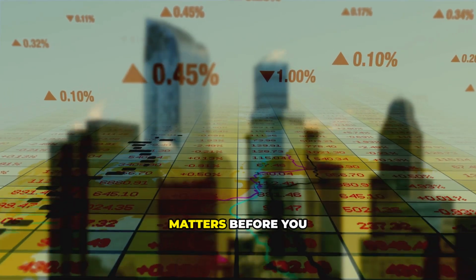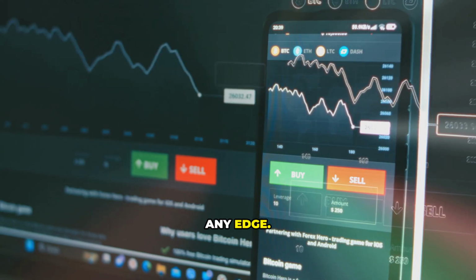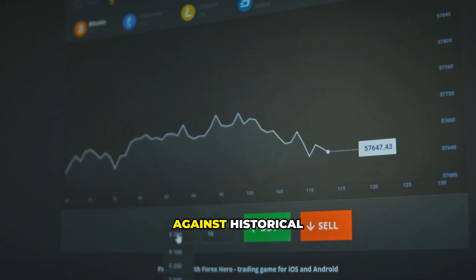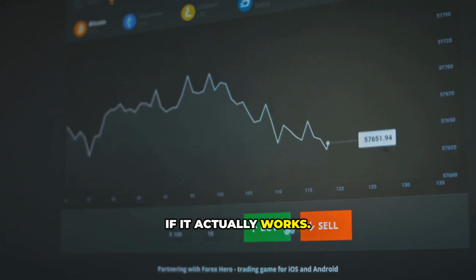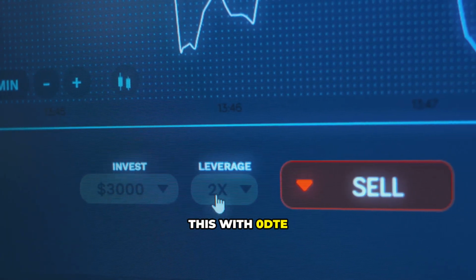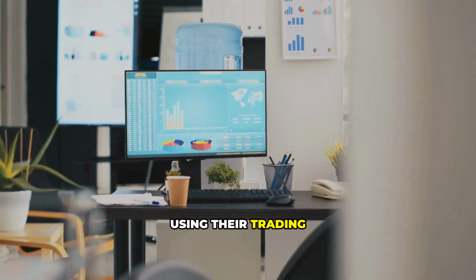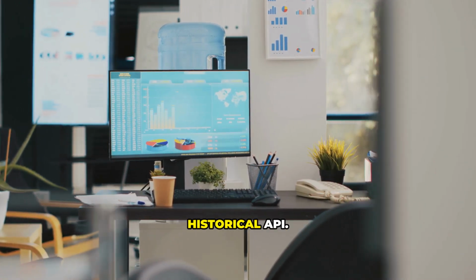Why backtesting matters. Before you risk real money, you want to know if your strategy has any edge. Backtesting lets you run your logic against historical market data to see if it actually works. The cool part? Alpaca's new guide shows you how to do this with 0DTE option strategies, specifically a bull-put spread, using their trading API and DataBento's historical API.